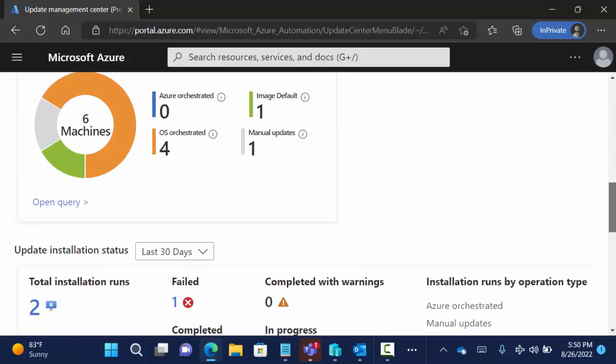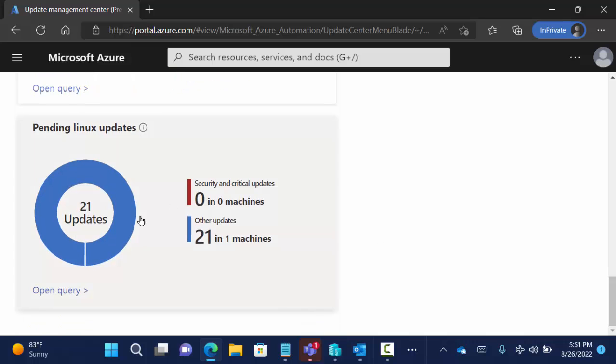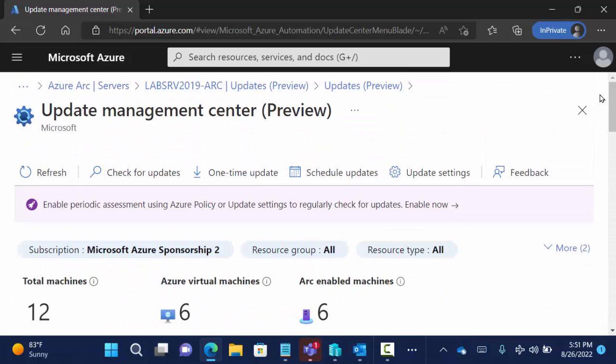So let's scroll back down. Okay, so here we have pending Windows updates. So we have 7 pending other updates and 2 pending security updates for the one Windows machine that I have. And then for Linux, I've got 21 updates pending. So those are still likely in flight right now. So whenever I go to the Windows machine, I may or may not see them. And if I don't see them, then I may hang around for a little bit, but maybe not. We'll see. Certainly won't make you wait if that needs to happen.